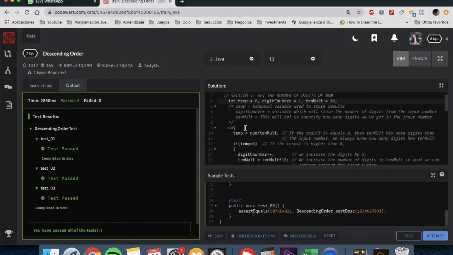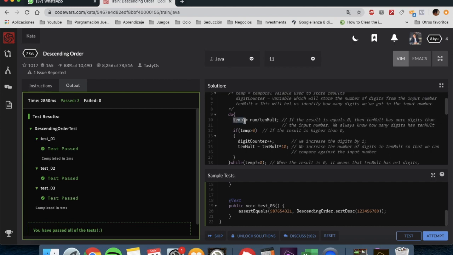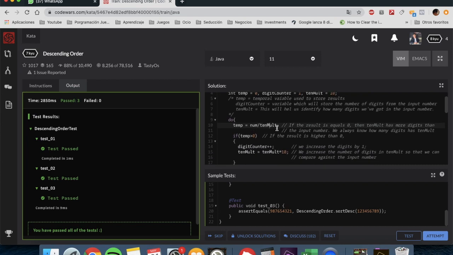So I'm going to start with a do while loop. Here it says temp equals num divided by 10 mult. So I'm going to say this, and if this operation is equal 0, then this variable 10 multiplier has more digits than the input number. For example, let's say that the input number is 9 and the 10 multiplier is, obviously we have now 10, so 9 divided by 10 is going to be 0 because we are working with integers.